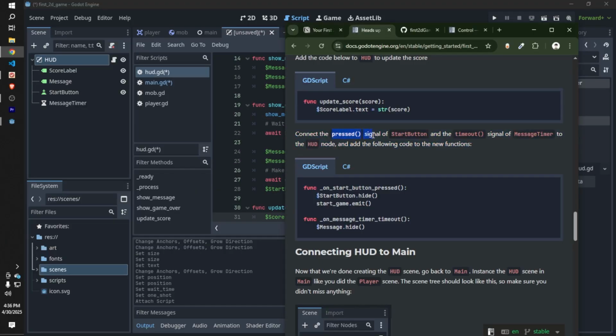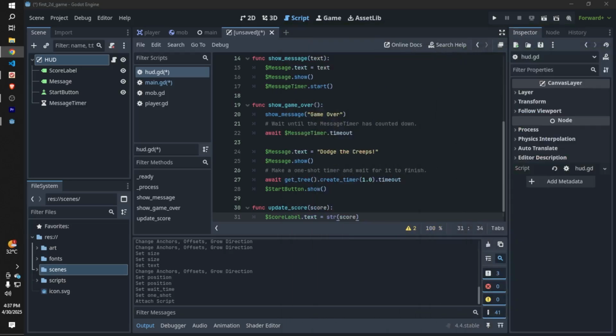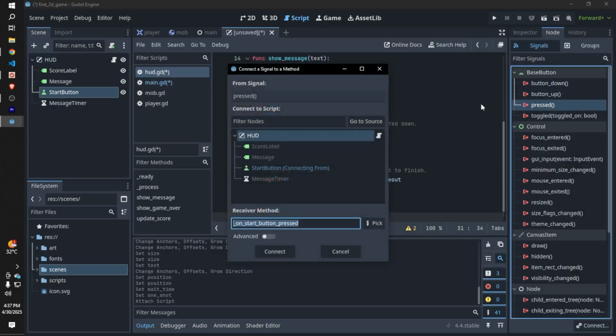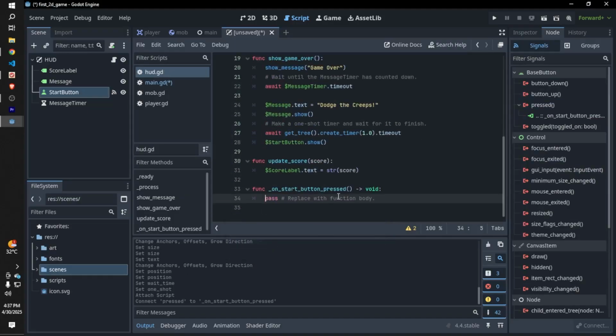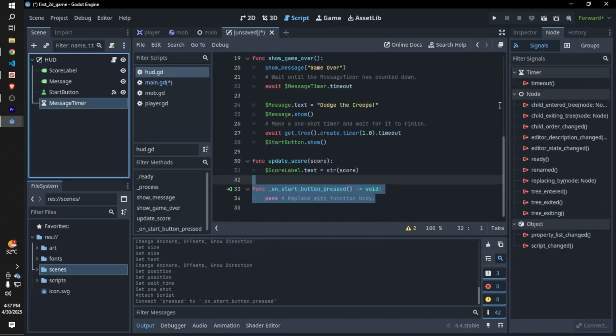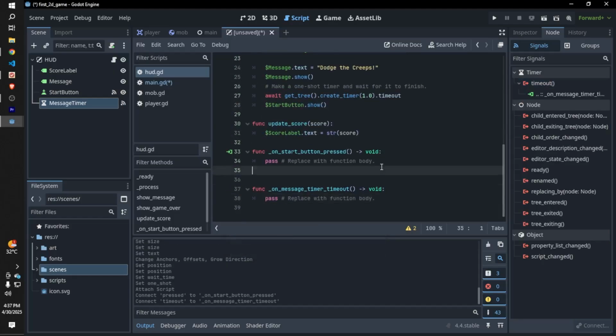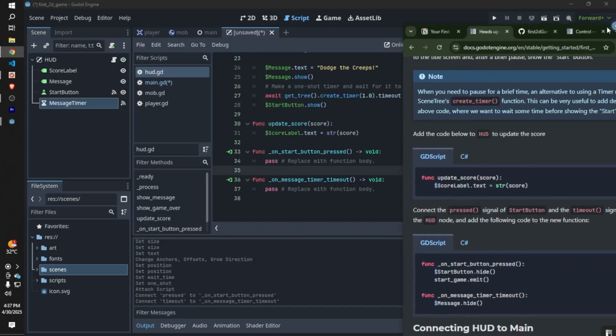We'll connect the pressed signal of the start button and the timeout signal of the message timer. For the start button first, let's go to the start button, click on Node, pressed, connect to the HUD. We should have this message timer, timeout, click on the HUD, and we'll add both of this code.